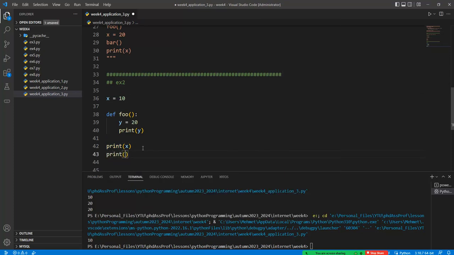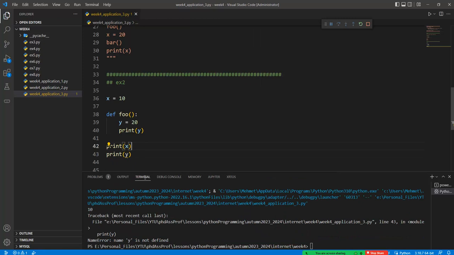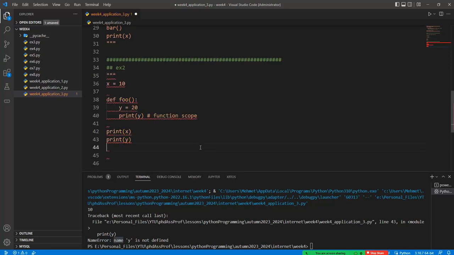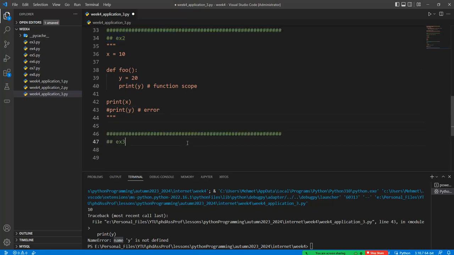But if we call print y in here, we will get an error because the NameError is thrown from the interpreter. Name y is not defined because this y has the function scope, and so we cannot see this y because it's created in the function definition. Okay, this is the function scope, and this is the error. You get the meaning of these scope concepts in here.